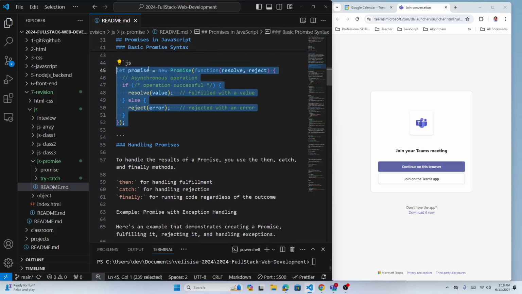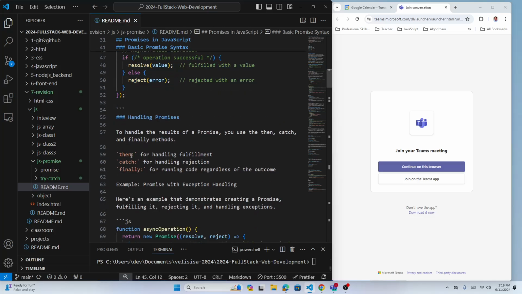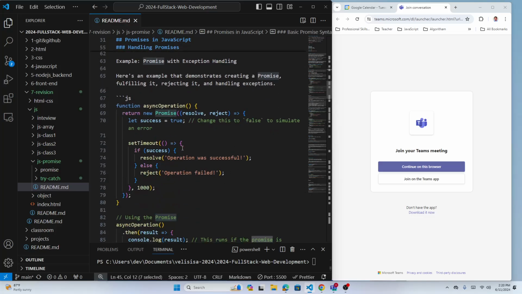How are you going to handle a promise now? You have the promise, right? You use then for handling fulfillment. If the promise is successful, the data will be received in the then function. If there is a rejection or error, you use catch to handle the error. And finally runs code regardless of outcome, right? No matter whether it is fulfilled or rejected, finally will run. So these are the three keywords, or functions, let's call them functions: then, catch, and finally, which are used to handle the promise. Clear?